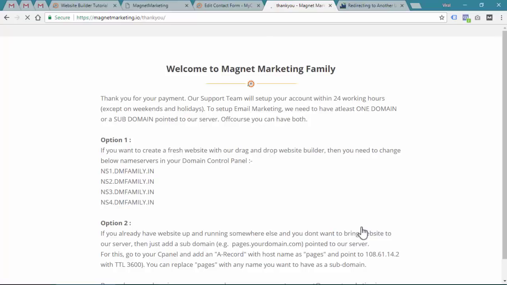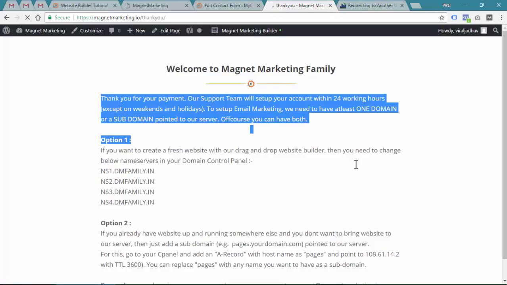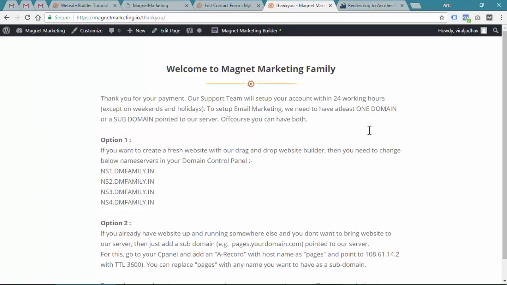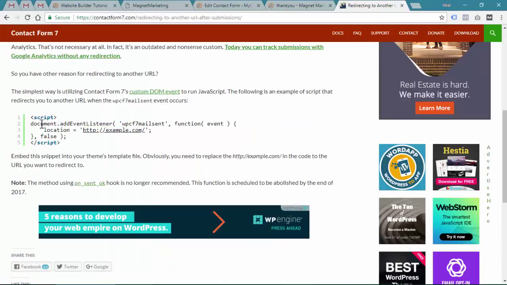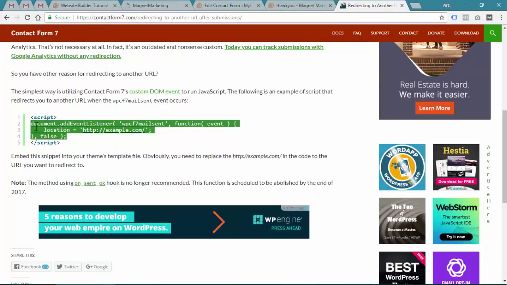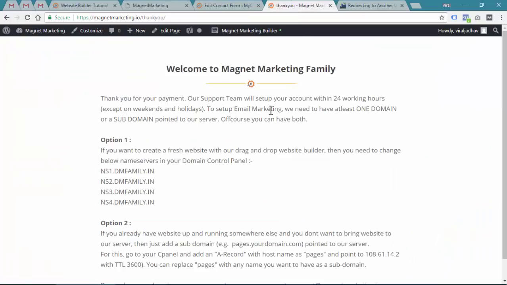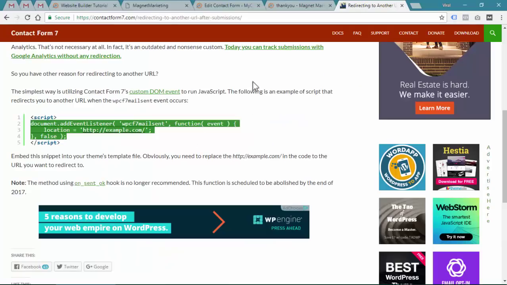Yes, that is. So my internet connection seems to be slow, but don't worry, you can see the simple page is taking much time to load, so connectivity issues, no worries. But yes, you just need to put this code. Do not use the script, just put the code, replace the URL, and the user will be redirected to the URL that you have replaced.